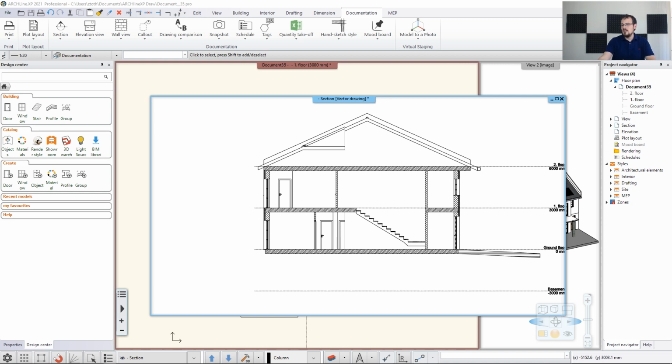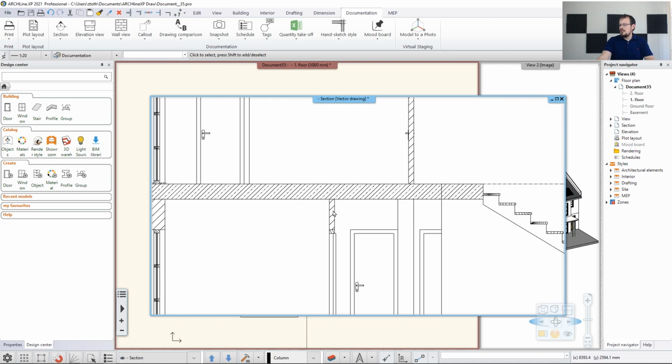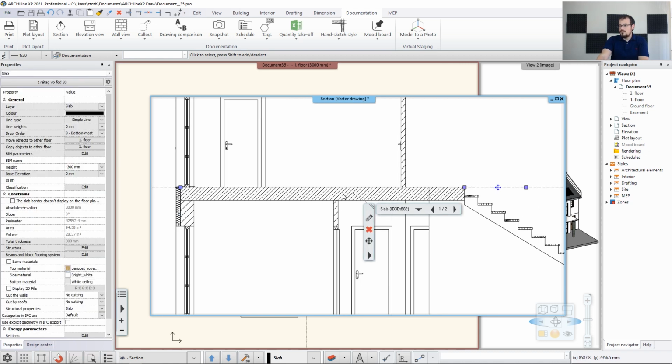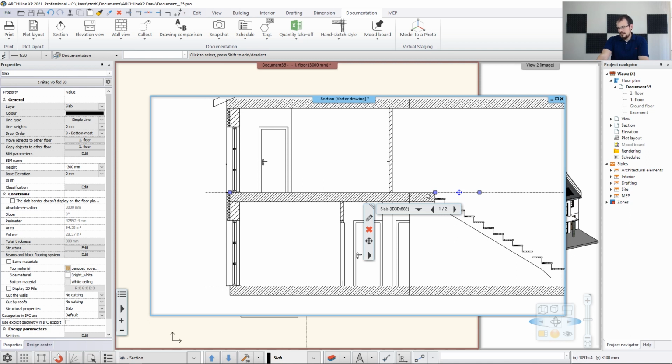I mentioned before that when you're creating sections in ARCHLine, you would have not only the lines but also the hatch patterns. An interesting question though is what makes this hatch pattern look like the way it is? So in case I want to change this hatch pattern to something else, where can I do it? Now, the easiest way to find the origin of this pattern is to just click on the entity itself, which in this case is a slab.